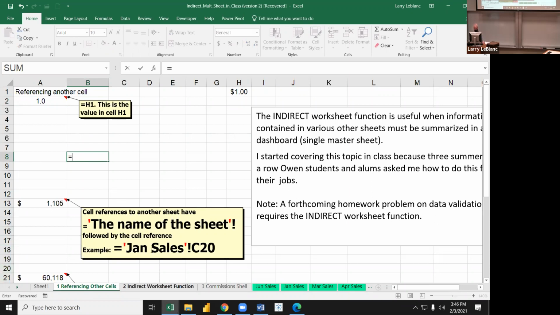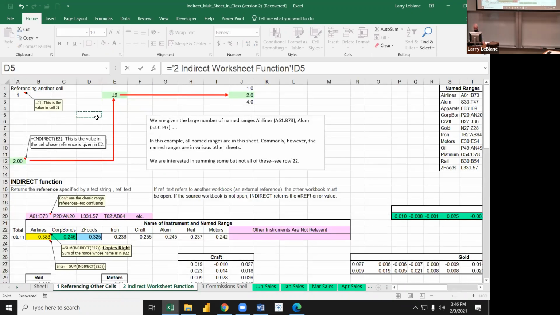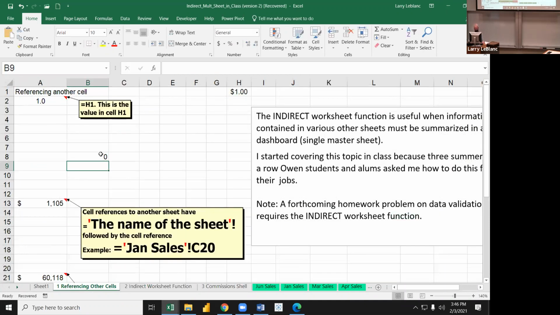Click on any other sheet, any cell, empty or full, press enter. And there is your syntax: equals, open single quote, the name of the sheet. It's easier to read my cell comment with a large font. Equals, open single quote, the name of the sheet, close single quote, exclamation point, followed by the cell reference. That is the syntax Microsoft requires.